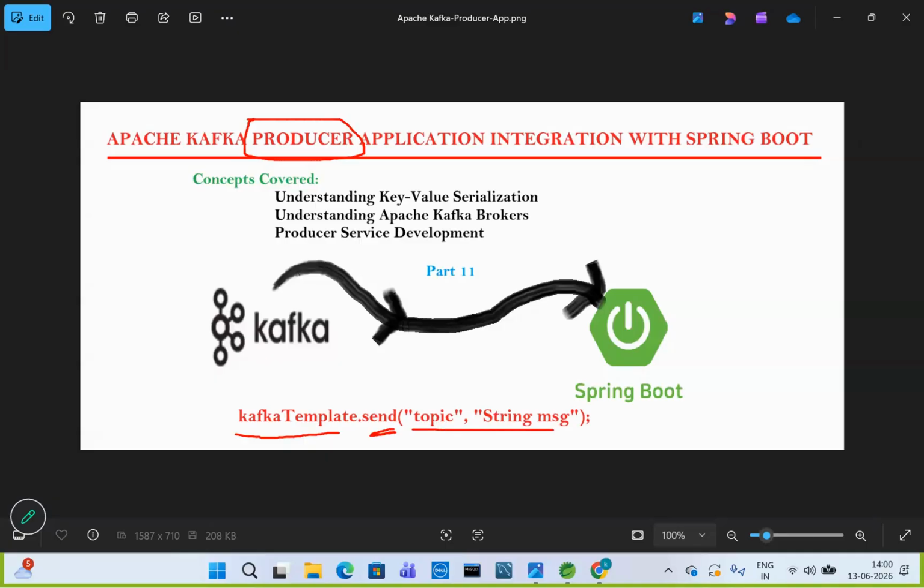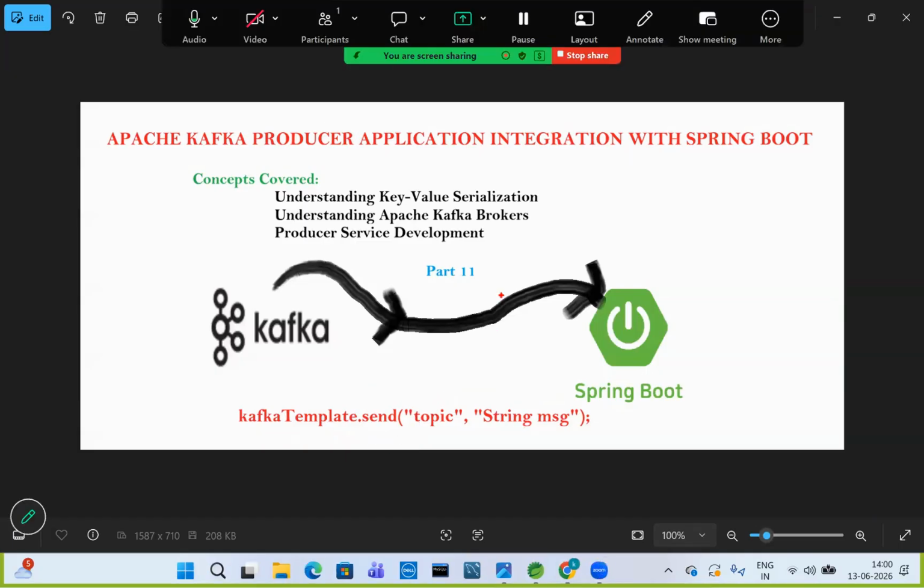There will be multiple overloaded methods with two or more parameters, based on our requirement. This is a topic, this is a message, and if you want, you can also add a key, like a three-parameter version. So it is not a standalone video.